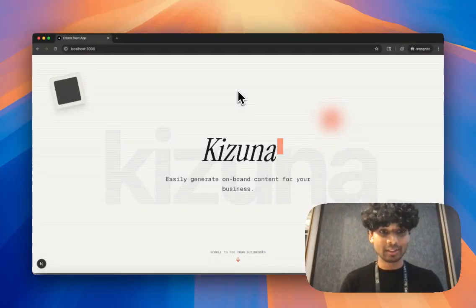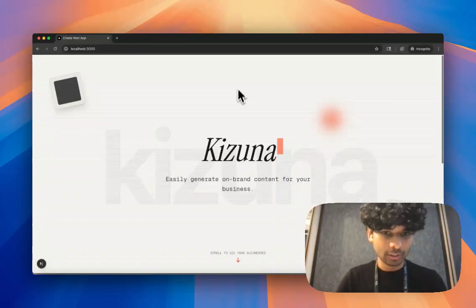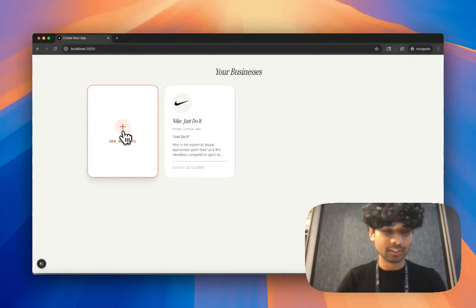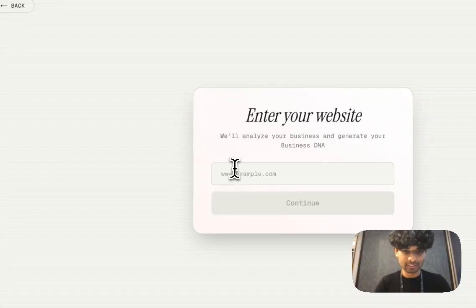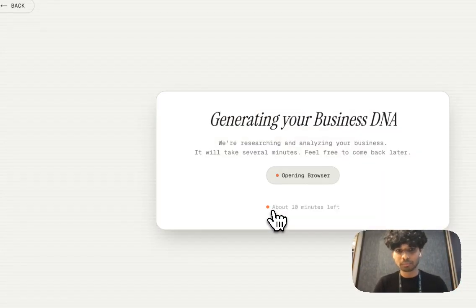Kizuna is an AI marketing tool that helps small businesses create on-brand social media campaigns and marketing assets quickly. Let's check it out here. If you go to a new business, I'm just going to show you an example over here. Then you can just paste your URL. You can hit continue.